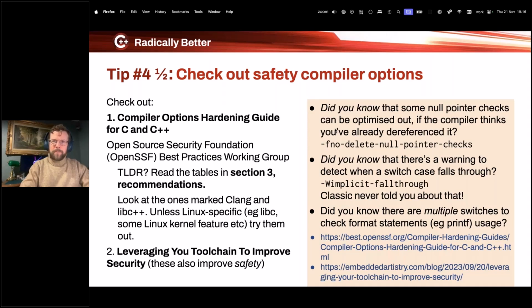For example, with printf statements, it can be really common to accidentally and subtly send the wrong data type to it. Not always as obvious as you're sending a string when it expects an integer, but maybe even just sending the wrong size data type or something like that. There are multiple switches to warn you about that.